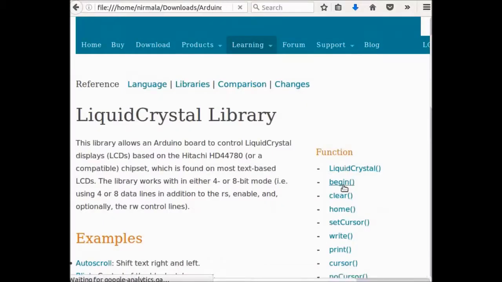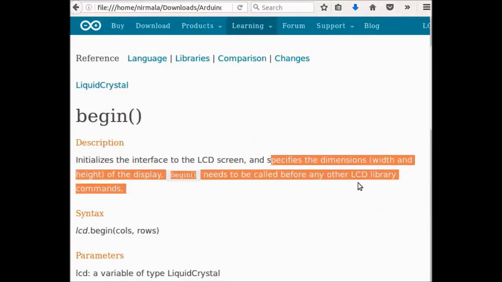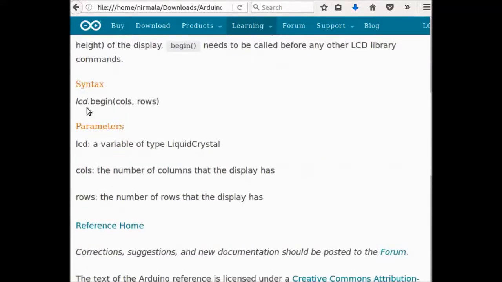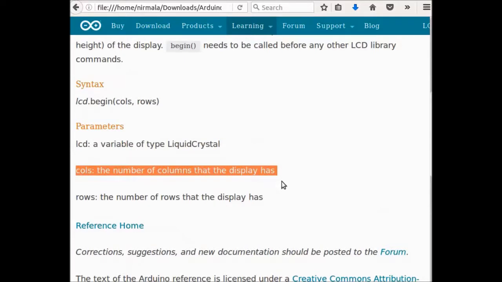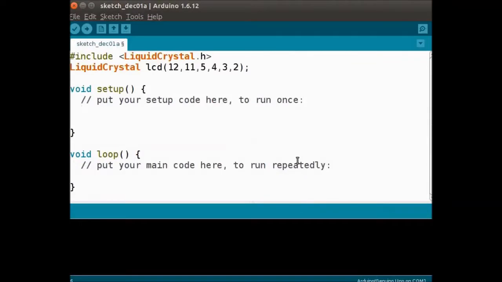Switch back to the reference manual. The manual says, initializes the interface to the LCD screen, specifies the dimensions, width and height of the display, and needs to be called before any other LCD library commands. Now let us see the parameters. LCD, a variable of type liquid crystal. Cols, the number of columns that the display has. We have 16 columns in our LCD. Rows, the number of rows that the display has. We have 2 rows. Switch back to the Arduino IDE.